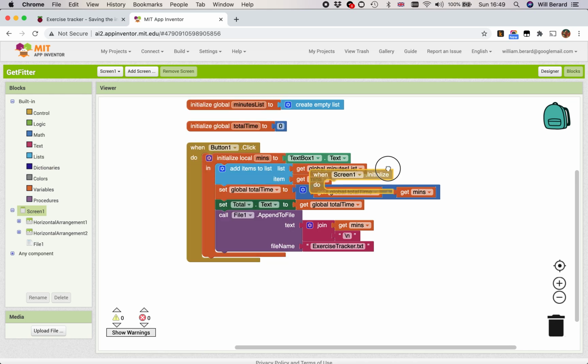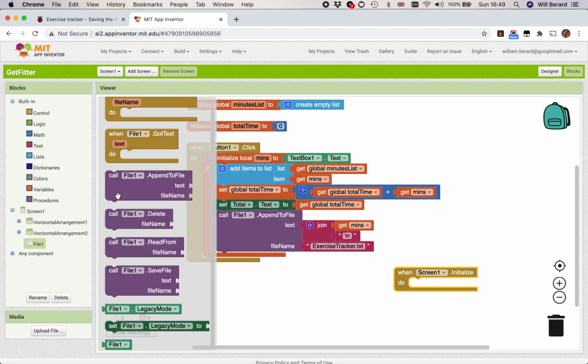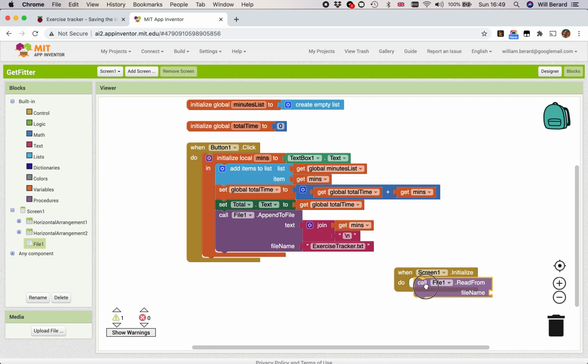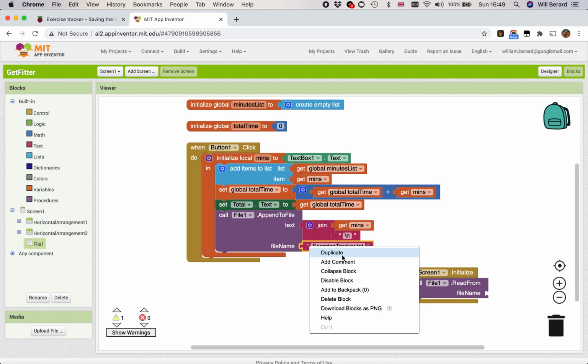Initialize, that's the one. So this is our initialization block for screen one. And we're going to want a storage, which was a purple. Oh, I can probably just get it from file, right? This is read from. We're going to read from, we can duplicate our file name, exercise tracker.